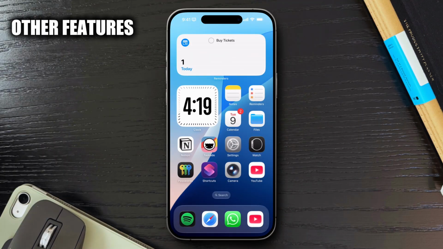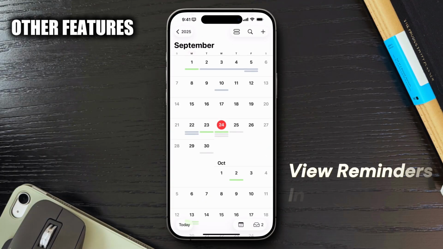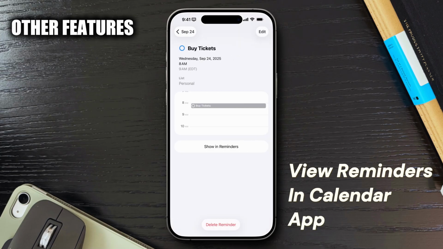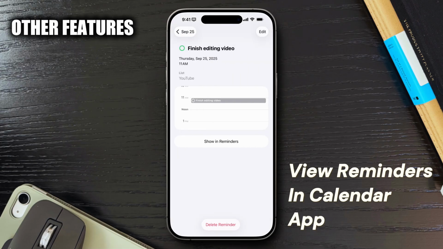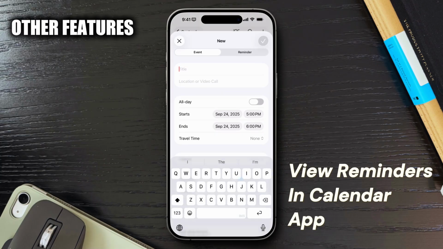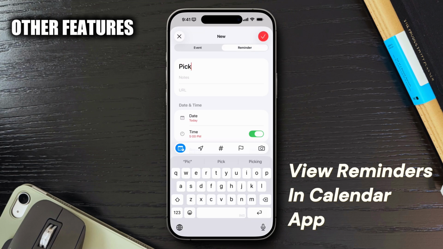Here's a newer update that I really like. Your reminders now show up in the Calendar app. I won't go too deep into Calendar just yet. That's coming in the next episode. But the idea is simple. You can see your scheduled tasks right alongside your scheduled events. It makes planning your day a lot more natural because you're looking at your meetings and your to-dos in the same place. You can even add new reminders directly from the Calendar app.